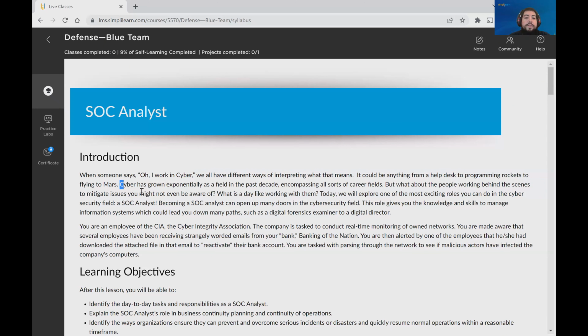So we say that cyber has grown exponentially as a field. In the past decade, it's starting to encompass a wide range of different careers. But what most people still think about are people working behind the scenes, mitigating issues, working on things that most people may not even be aware of, right? A good analogy with this is the Air Force. A lot of the times you picture the Air Force, or if somebody says, I want to be in the Air Force, what are they picturing? They're picturing something like Top Gun, where they get to go and fly the planes. That's what they're thinking about. A lot of the times, Air Force, being a pilot.